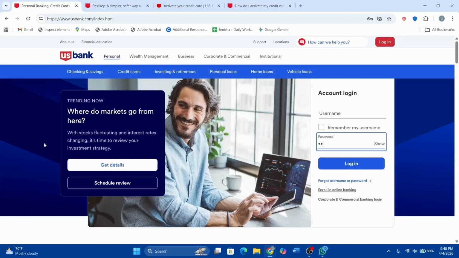So for that, we can start by going to usbank.com and logging into our online banking. If we're not logged in, we can use our credentials such as username and password in order to log into our account. After that, we can head over to the credit card section and find the option to activate or card services and follow the prompts to confirm it.